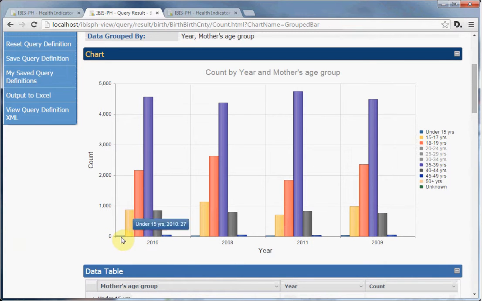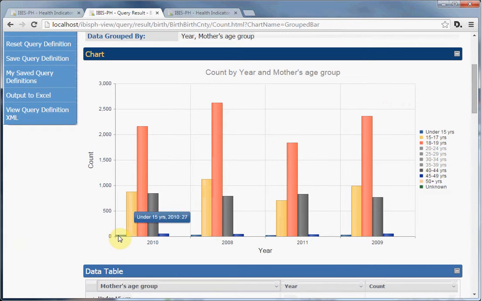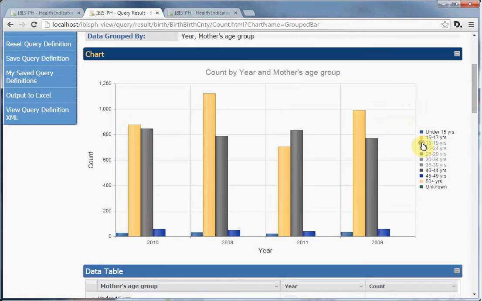If we hover over that, it's under 15 for the year 2010, and its value is 27, which is the right data value. If we want to make this even a little bit bigger, let's get rid of the purple one. It didn't help much, but it's still there. You'll notice that our 45 to 49 year value is showing up a little better now as well. Get rid of the 18 to 19 year olds, and now it looks even better. So you get the idea of what you can do with this.